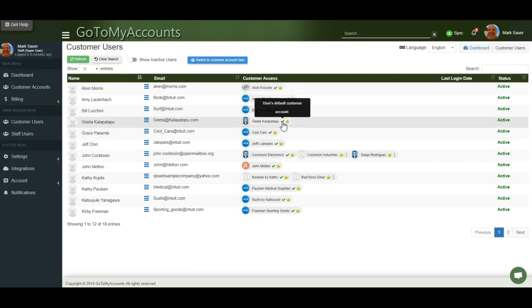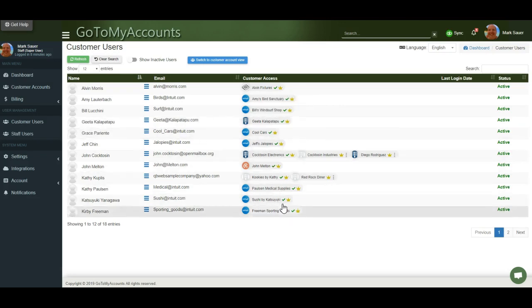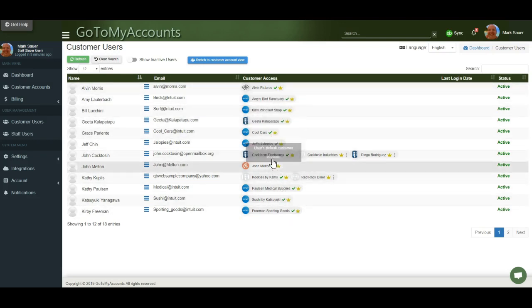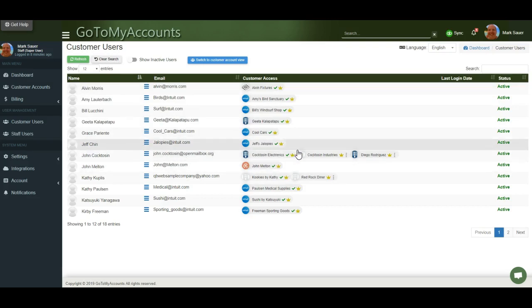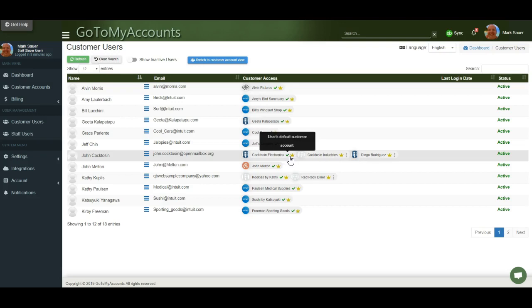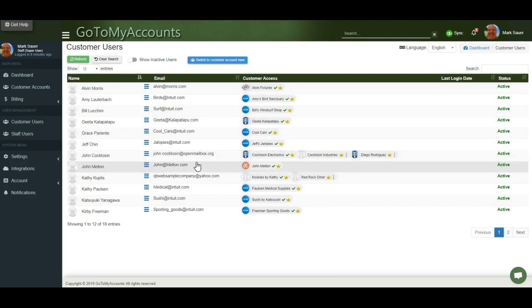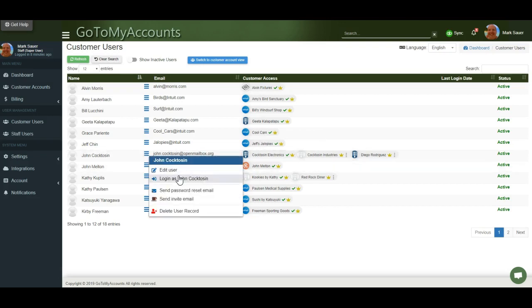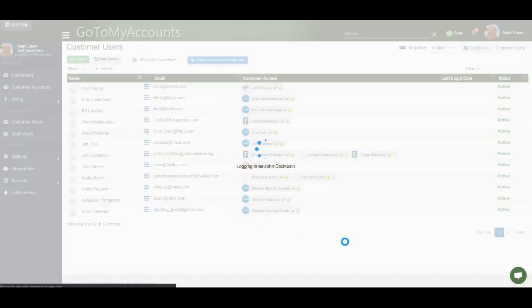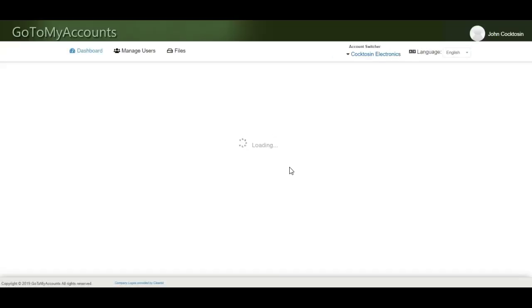The little check mark is for each user, that's their default account. So you're probably wondering, what does that mean? Well, let's look at this John record again. They have access to 3 accounts, but one of them is their default. And why do we need that? Well, let's say I'm going to log in as this user. When I log in, the first account that comes up will be their default account, which is Coctosan Electronics.